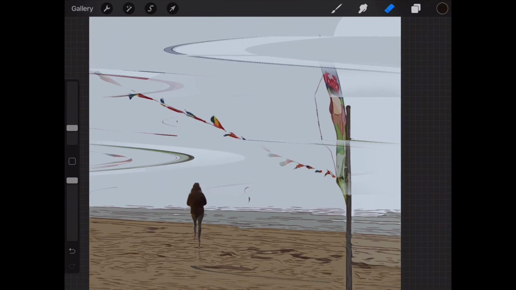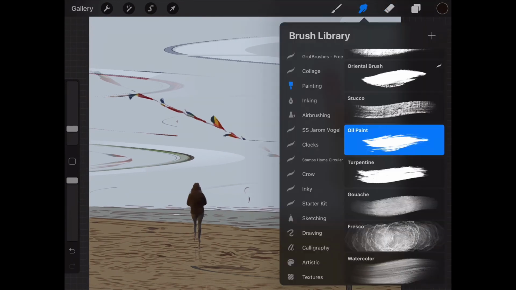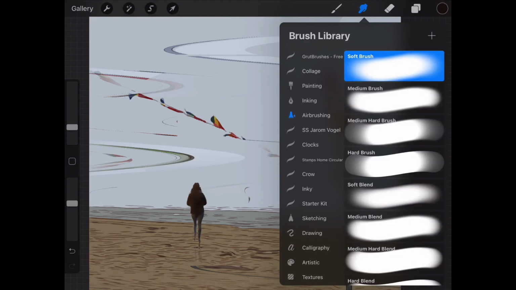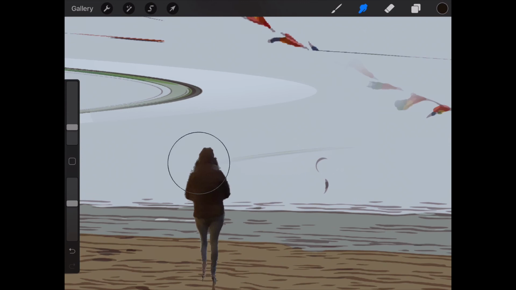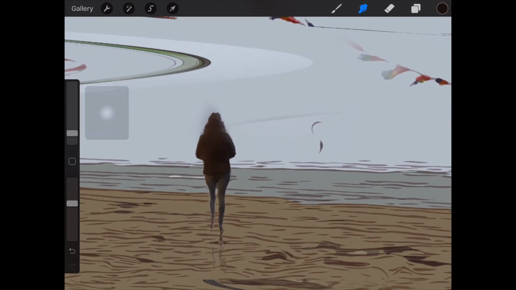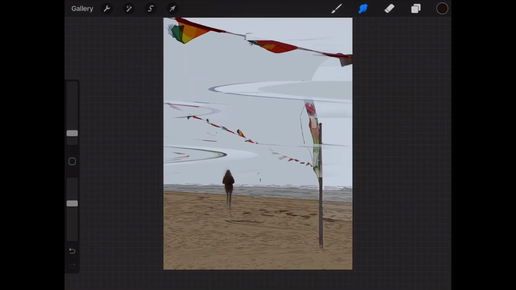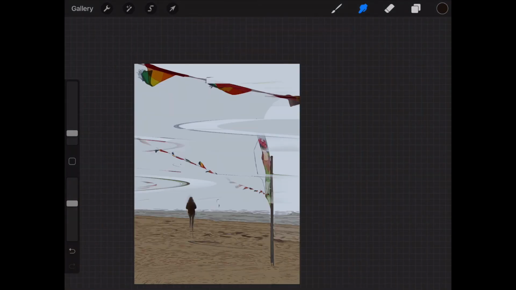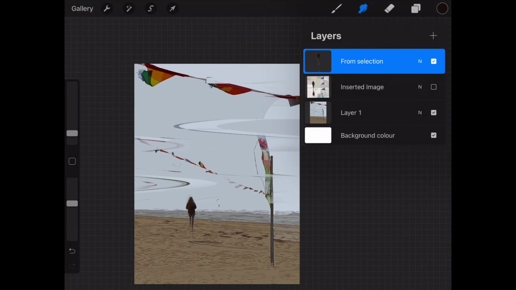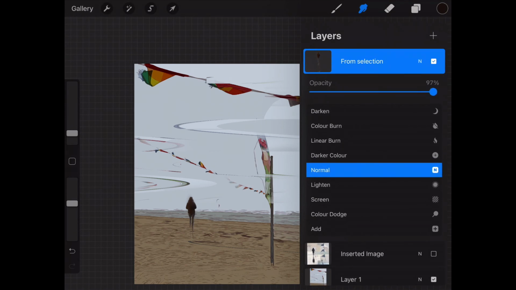And then you could use the smudge tool in a soft brush, something like the soft brush in airbrushing, and then you could just lightly brush around just to give a little bit of softness to the figure. And then I'm going to go to the layers icon, top right hand corner, and then I'm going to tap on the little N in the layer thumbnail, and I'm going to just take that opacity down just a little bit there.